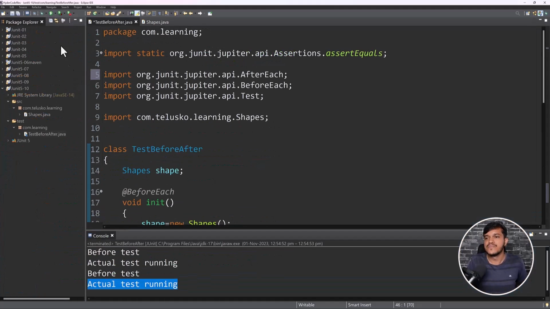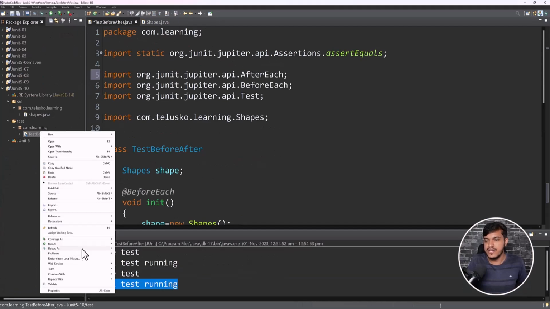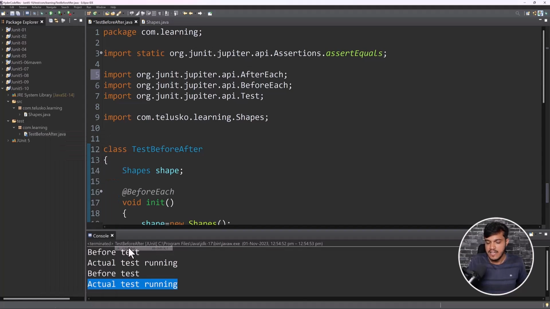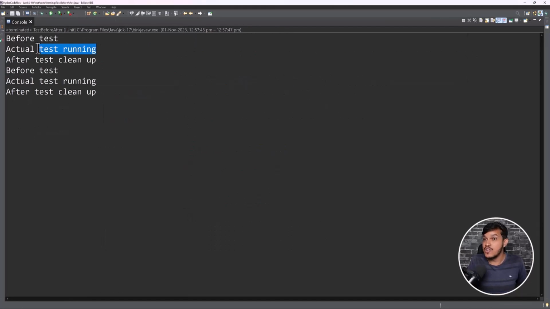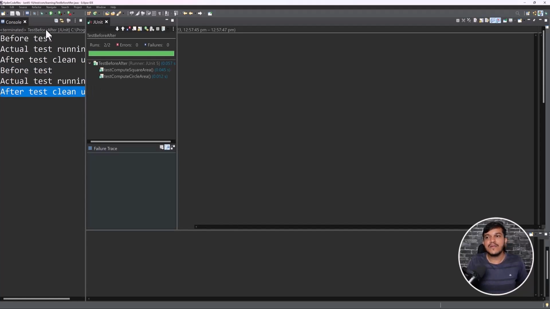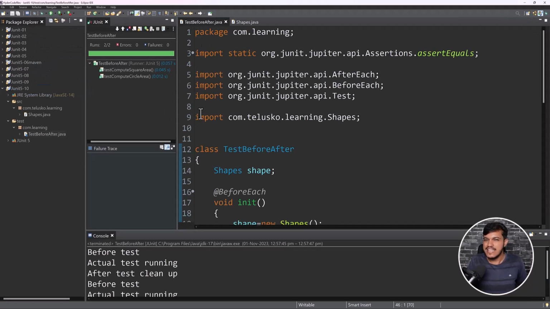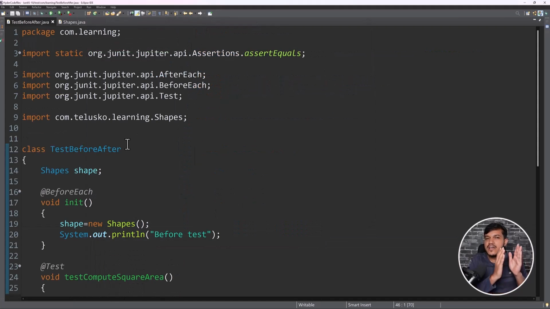So let me run here. I would like to execute this particular unit case, and let me just show you the console. Before test, actually test running, after test clean, after test, that means cleanup is happening. Before test, whatever test you have written, that is running after. That means whichever method you annotate with BeforeEach, that method would get executed before every test case you are writing. If you have 50 test cases, that method which you're annotating with BeforeEach will get executed 50 times. And same goes with respect to AfterEach. After every test, that part would be executed, usually to close the resources.